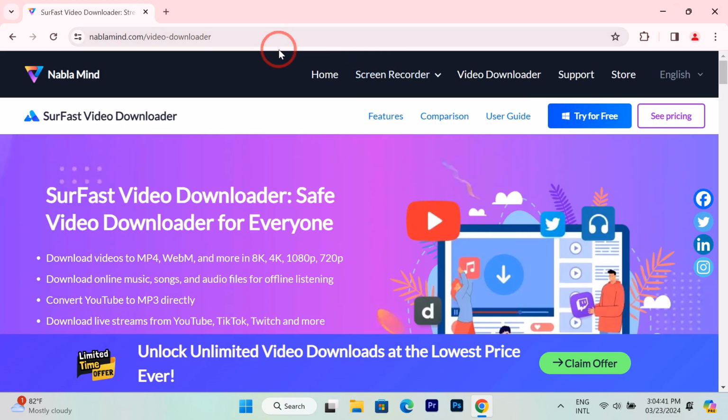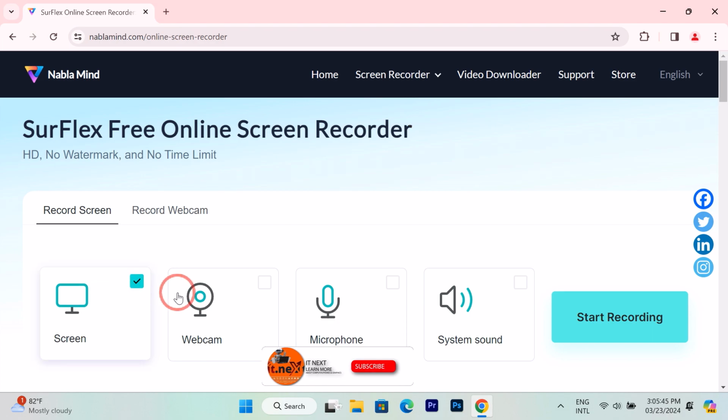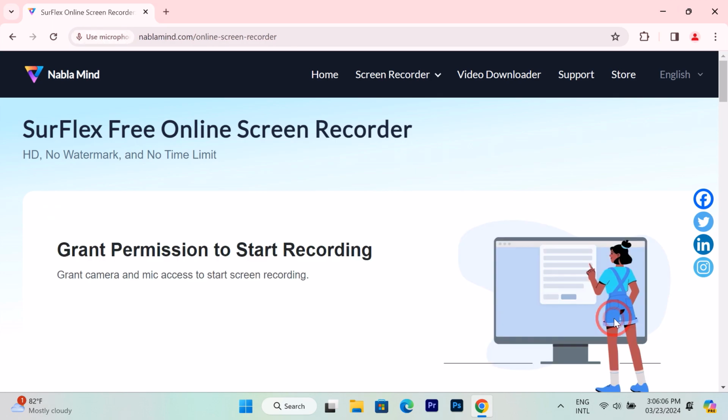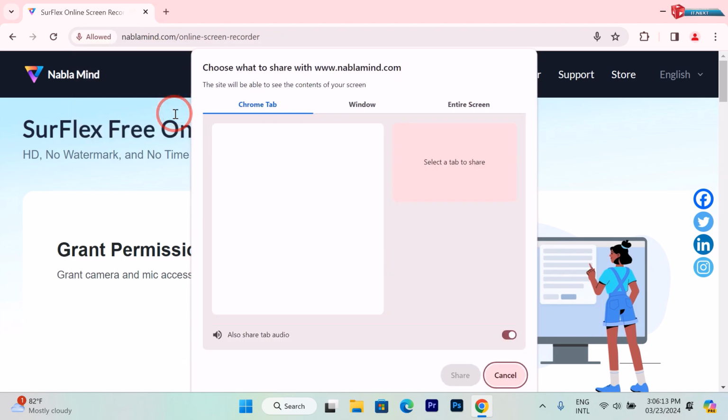Now to record your videos for free, click on Screen Recorder. Here select Online Free Screen Recorder. Before starting the recording, select the desired recording option and adjust any settings, such as audio input and quality, according to your preferences. Now to start recording, click on the big Start Recording button. Surflex will ask for permission to access your screen. Click Allow to grant permission and start recording.